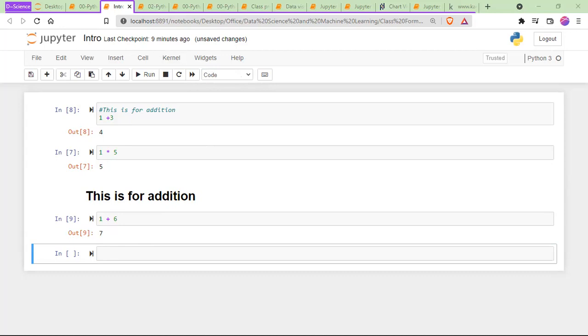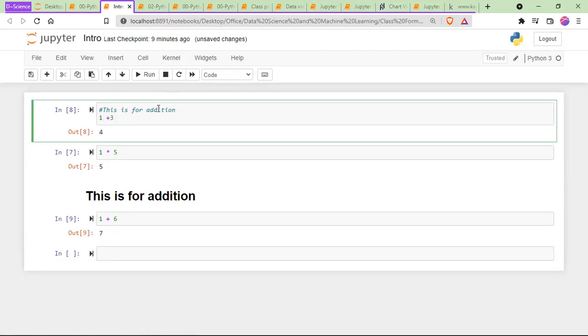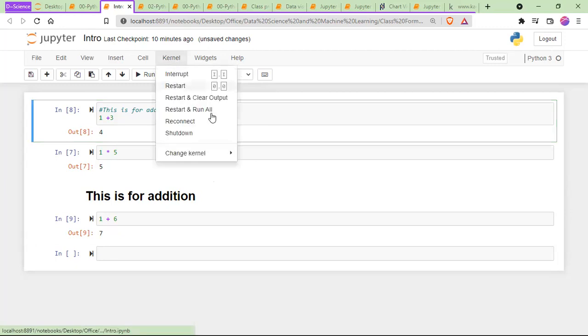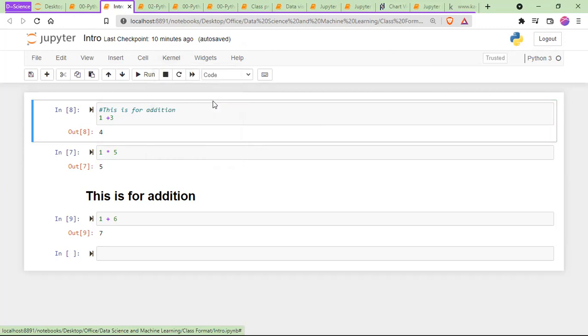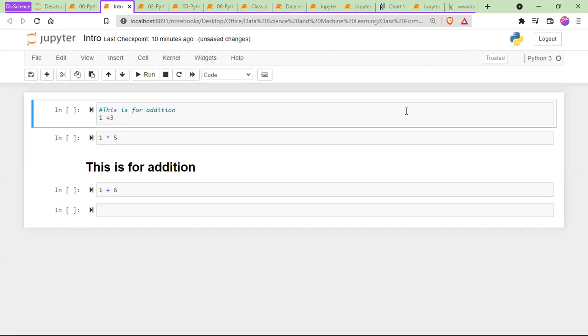Now, what other stuff do we need to know? If we are having issues with our kernel and it's probably not responding, you could come here and say restart, or shut down, or reconnect, or interrupt. The best is just to click restart and run all cells. So it's going to restart and run all cells. Or you could say restart and clear output. If I click on this and say restart and clear all output, it's going to restart and so there's no output. So I have to run from the beginning again.